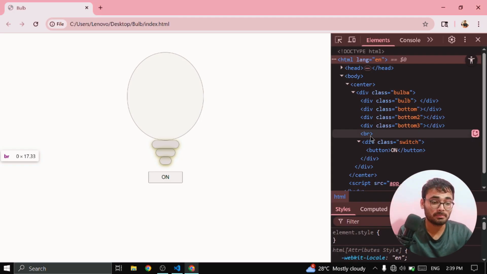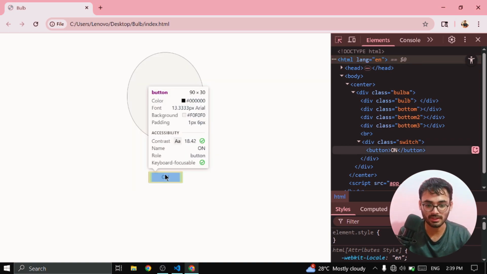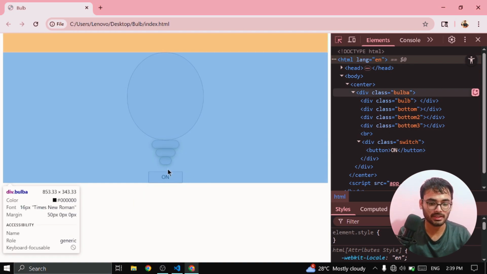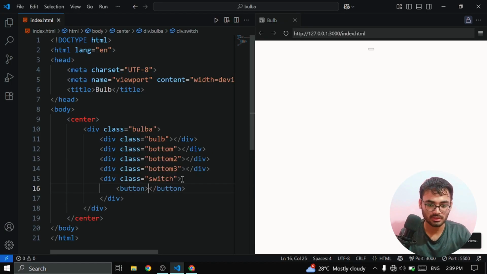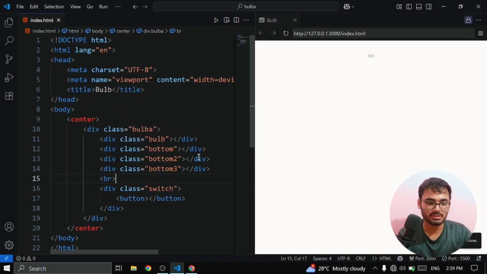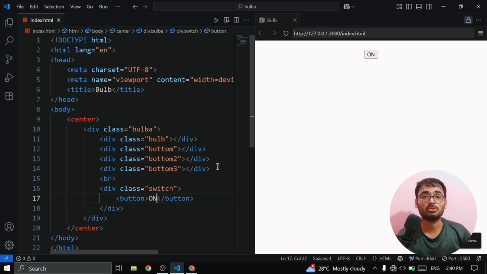Now here we are having a break. Why are we using a break? Because we want some space between this div and this button. So we are going to apply a break. This will be a class, switch, which will have a button inside it. So we'll just say button, and here I will just make a break. Obviously we'll be able to see that there is nothing right now. We're going to say ON. So you will not be able to see anything right now.